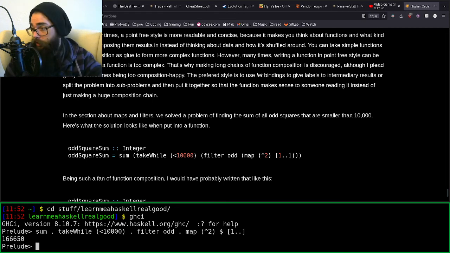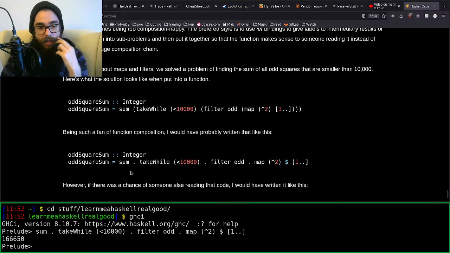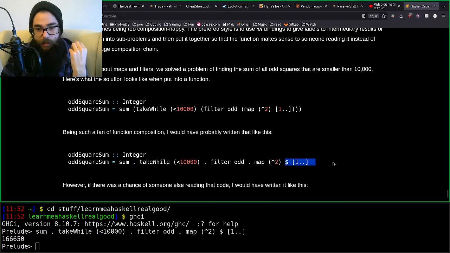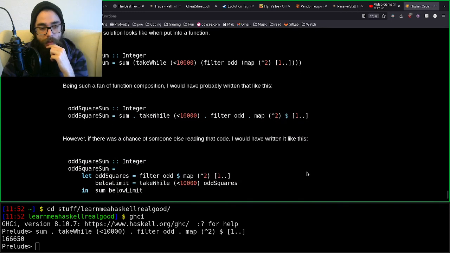And that's it, right? I'm pretty sure that's how we do it. Yeah. Being such a fan of function composition, we would probably have written it like this. Yeah, exactly. We're doing it the exact same way. However, if there was a chance of someone else reading that code, I would have written it... Right, we would have changed it around.